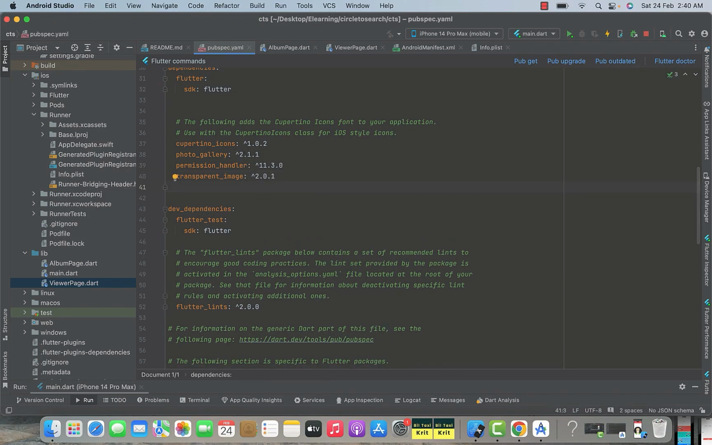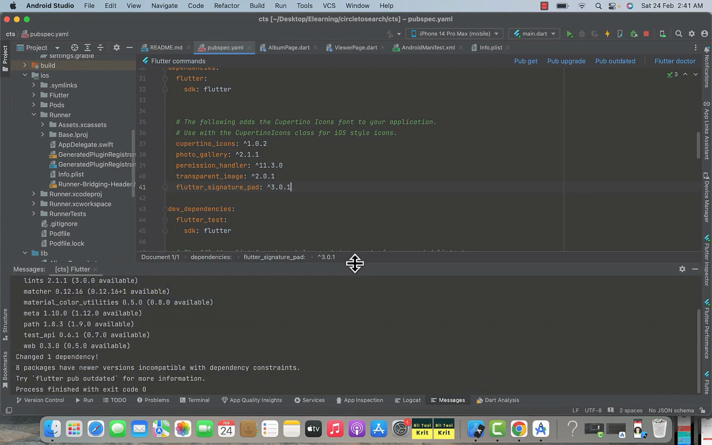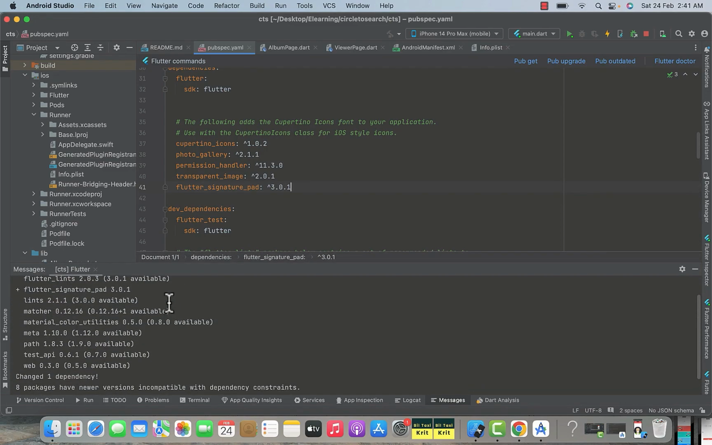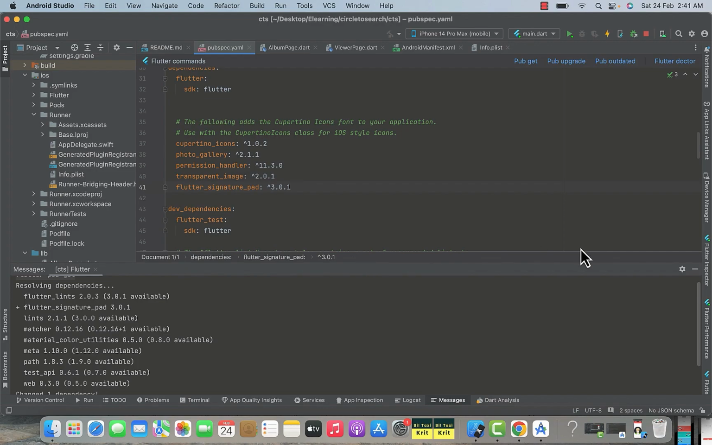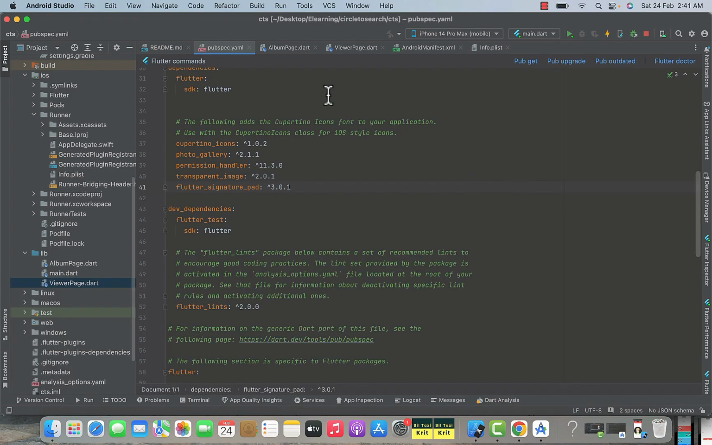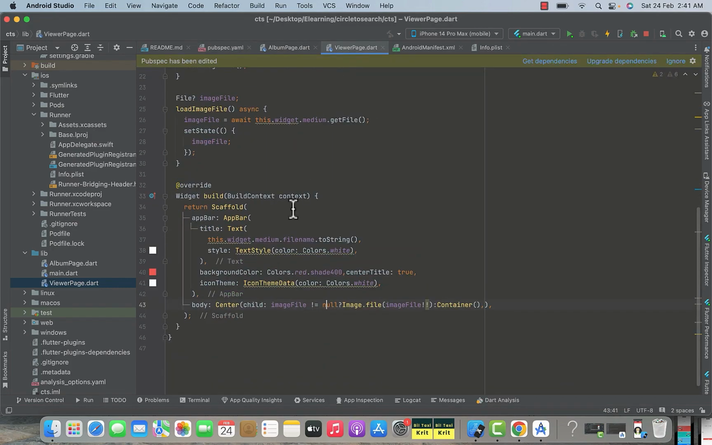Below this transparent image, I will simply paste it. And after that, click on this pub get so that the library will be downloaded and added inside our project. And there you can see it is downloaded and added. So now after adding the library, we can use that signature widget inside our application GUI.